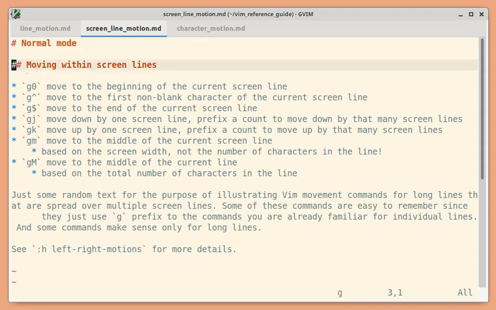So g uppercase M. Now if it is on multiple screen lines, then there is only one location which will satisfy g uppercase M, because this is based on the total number of characters in the line. So anywhere you are on this long line, g uppercase M will move to the middle of that long line. So this is the middle point of this long line. Wherever you are, it will move to the middle. Again, use left-right motions for more details.